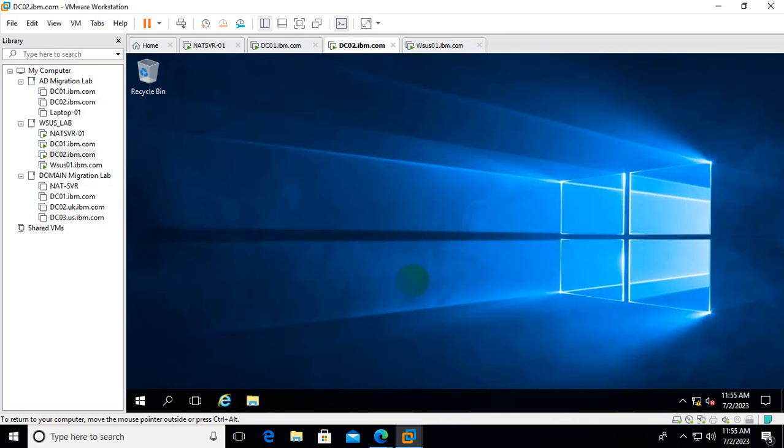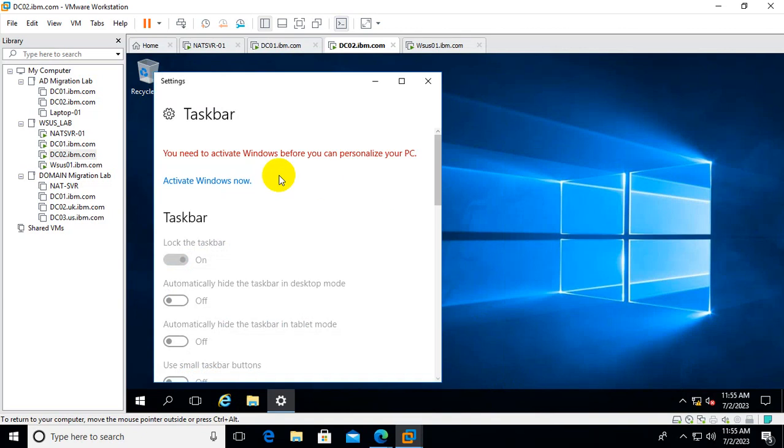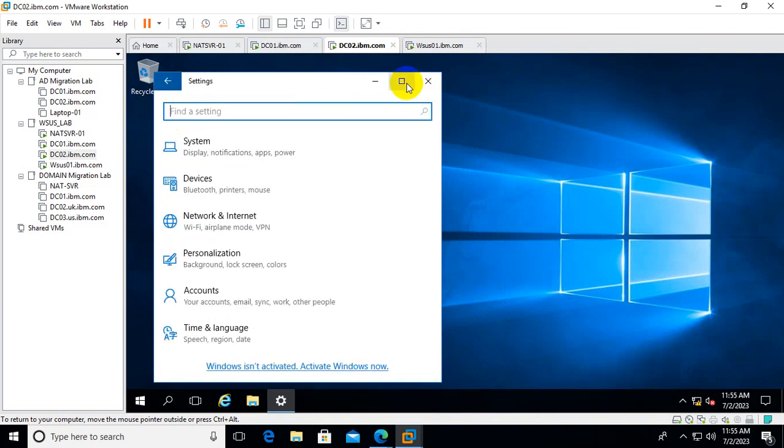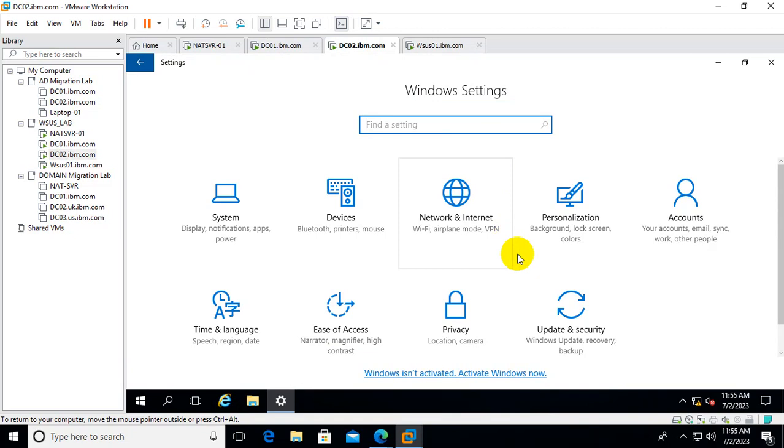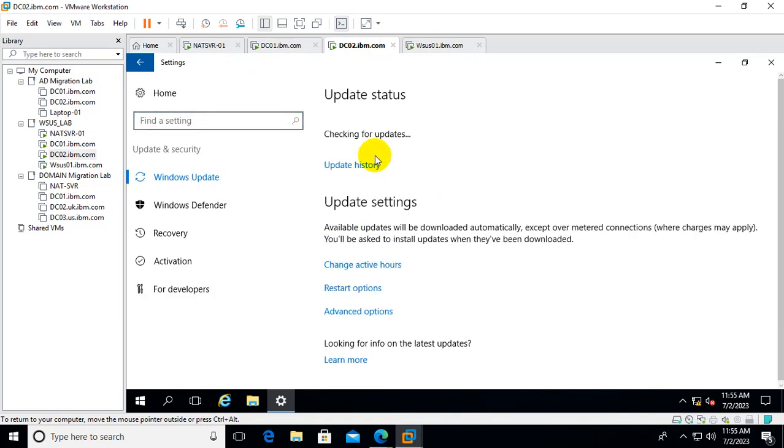Now I'm telling you the final and last part: how you install patches from WSUS. Let's go to settings. Actually, my operating system is not activated, so I'm not sure it will allow me to install the patches or not. Let's check for updates.